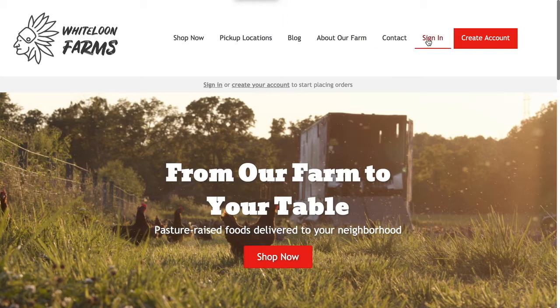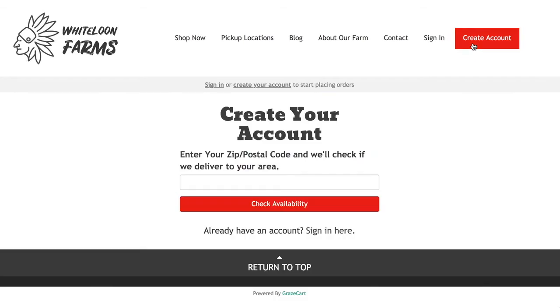And you'll see once we do that, we have this option to sign in for a returning user. But of course, if we haven't taken that step yet, we'll still have to create an account. And Grazecart has a very focused registration process. This aspect of your website is very vital. You don't want to have any extra barriers or cause any extra workload or confusion for your potential customer at this point. We want it to be very easy.